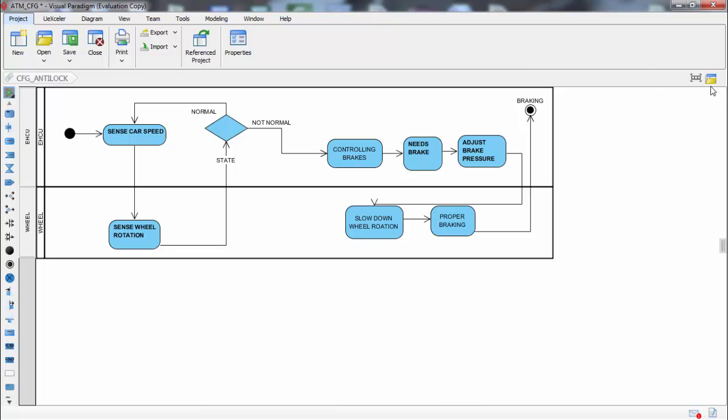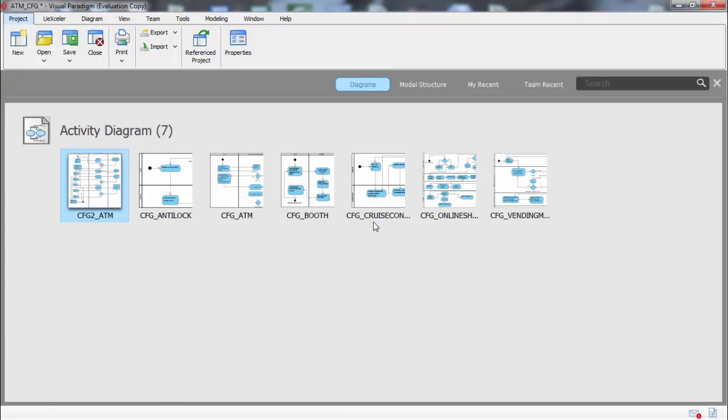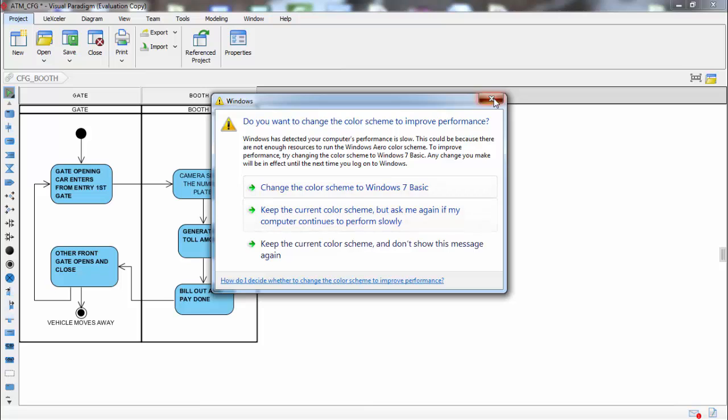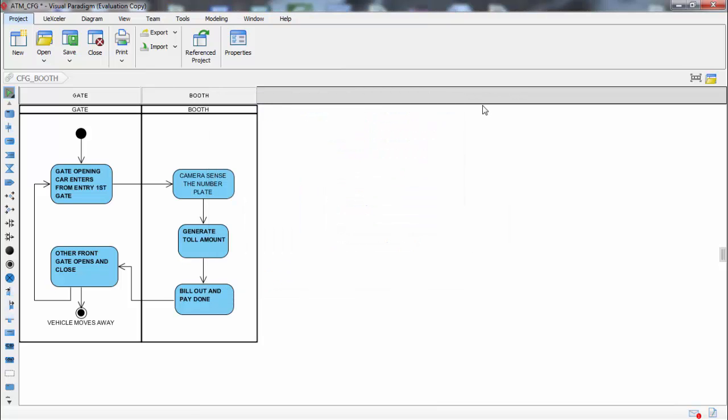So moving to the fifth example, let's take drawing a CFG for an automated toll booth. In the automated toll booth, it's completely automatic. At the time of entry at the toll, once the preceding car is done with its processing of payment and all, the gate automatically gets opened.